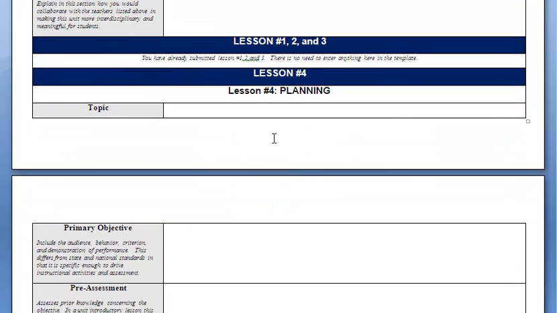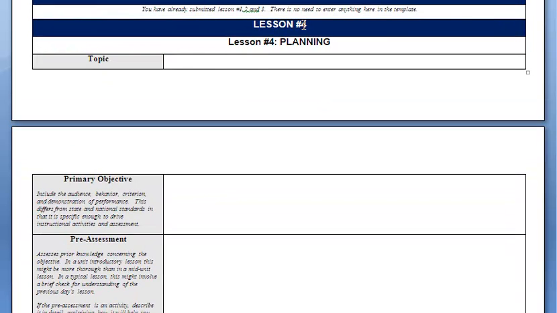Now this is where I don't want you to get confused. You guys have already done lessons 1, 2, and 3, so you don't need to do anything else with those. They've already been graded. They're in Blackboard. You don't attach them here. I know where they are. But you're going to be picking up with lesson 4.